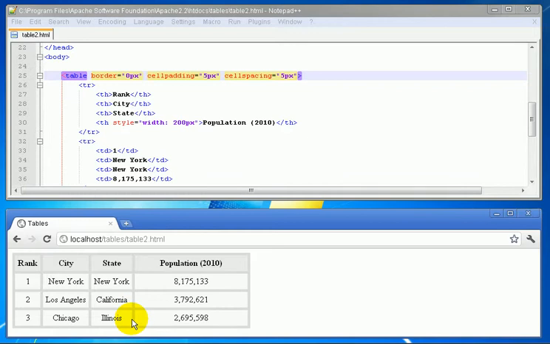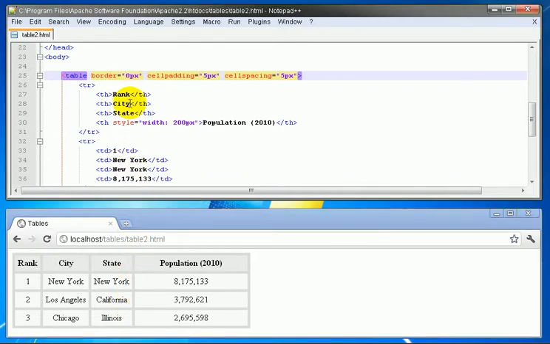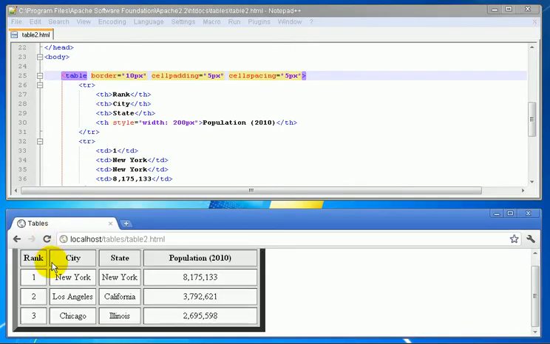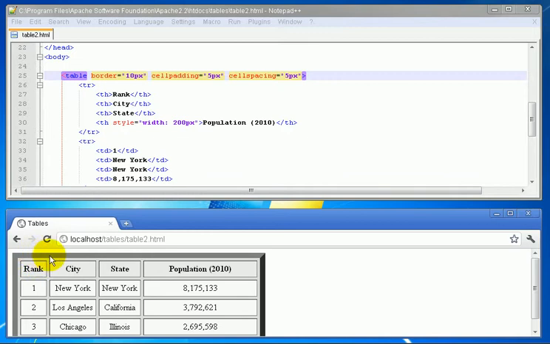Maybe you'd prefer a thicker border. In that case, change the value to 10 pixels. That might seem to be too much, but you'll see exactly how the border attribute works. Now we can notice two things. The first is that only the outer border got thicker, while the borders between individual cells remained the same.